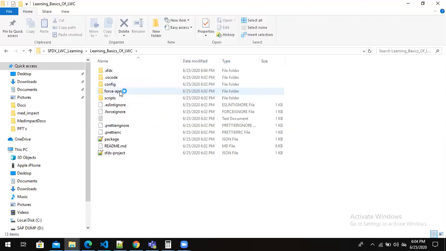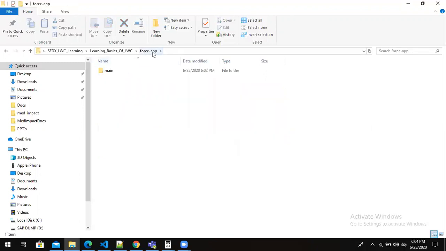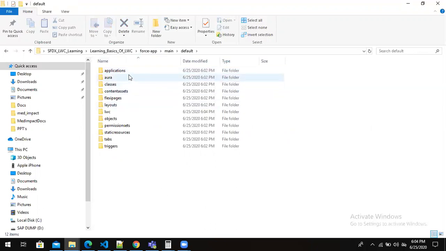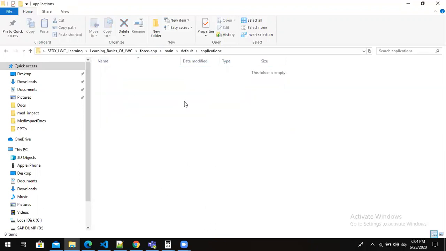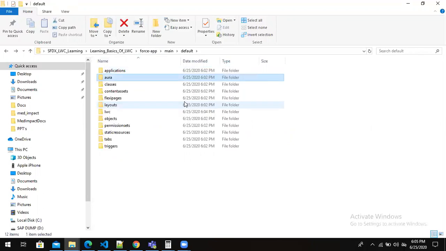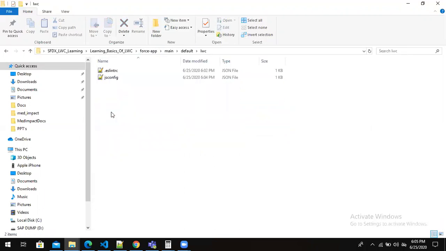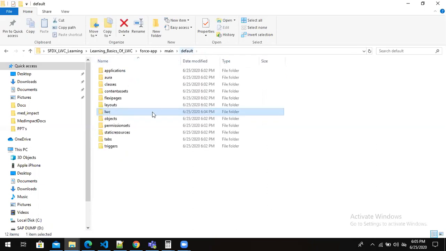So metadata will be available in this Force app. You will see here Force app, and you can see different metadata files are auto created. By default it is blank, but when you start creating new components, automatically it will come into these folders. We're going to create an LWC. Currently there are two default components available, and we'll see how to create a new LWC component and how to pass it into this particular environment, right?